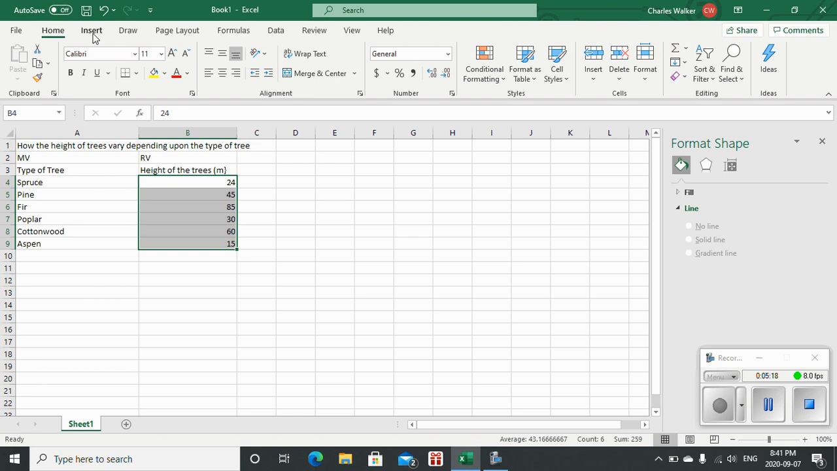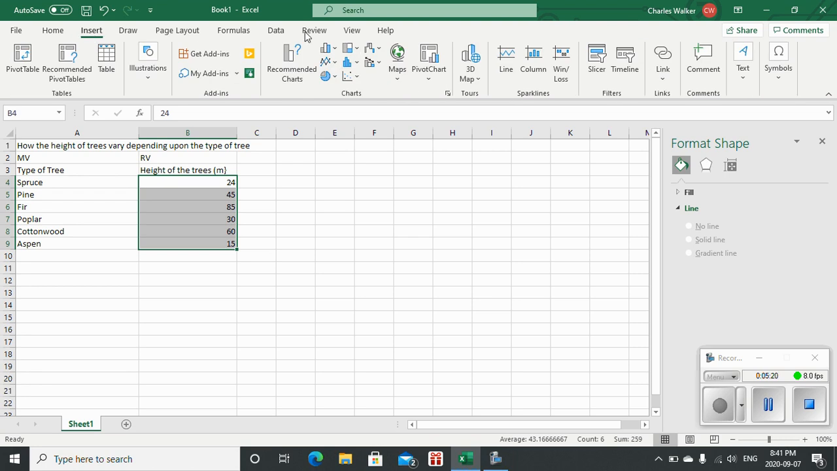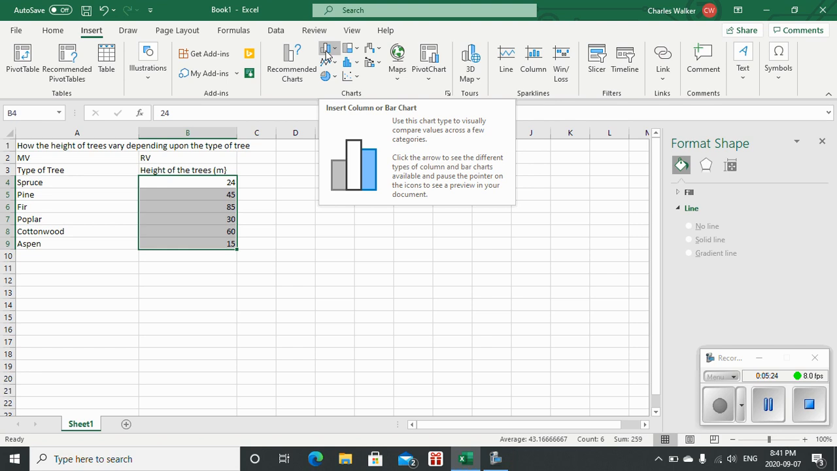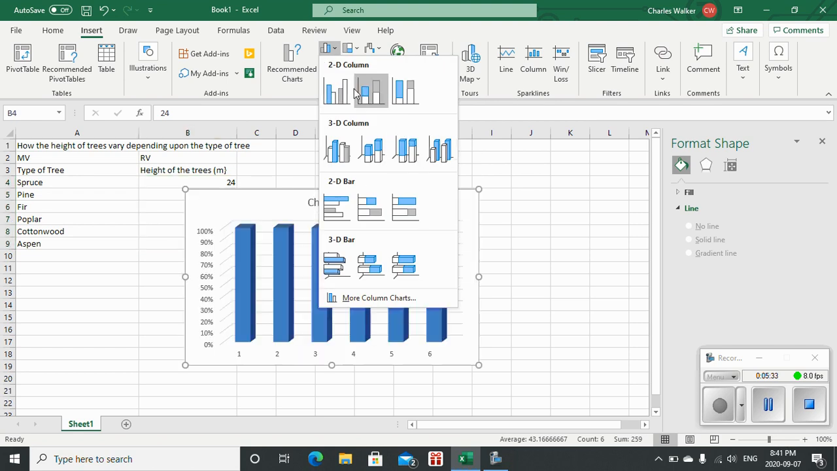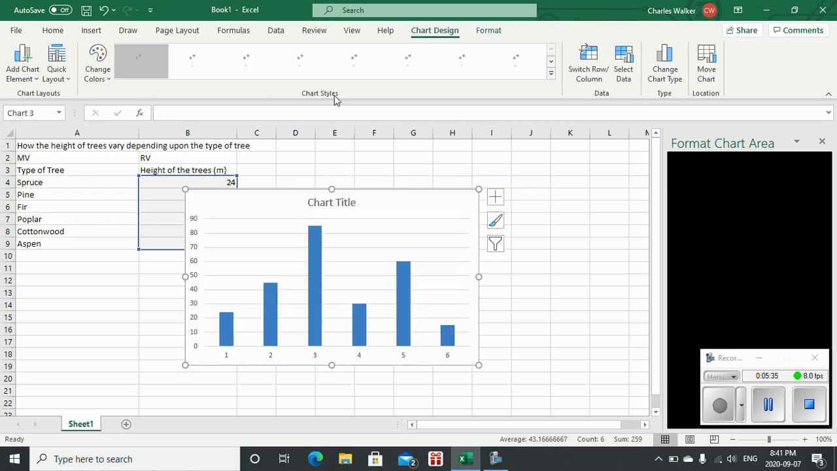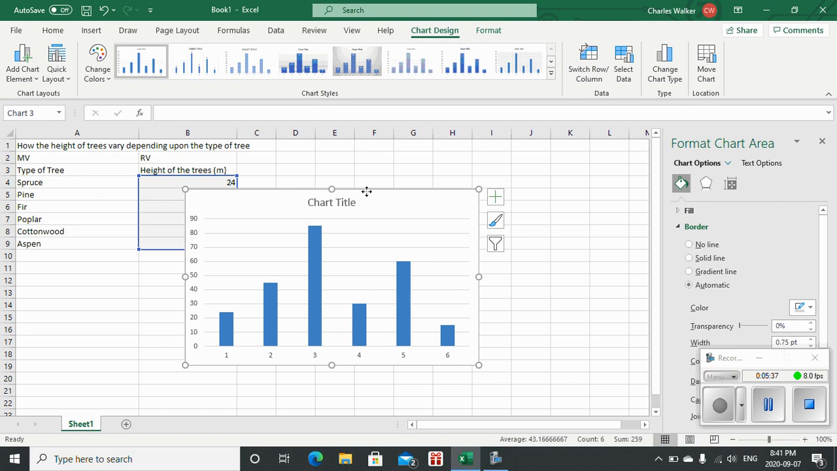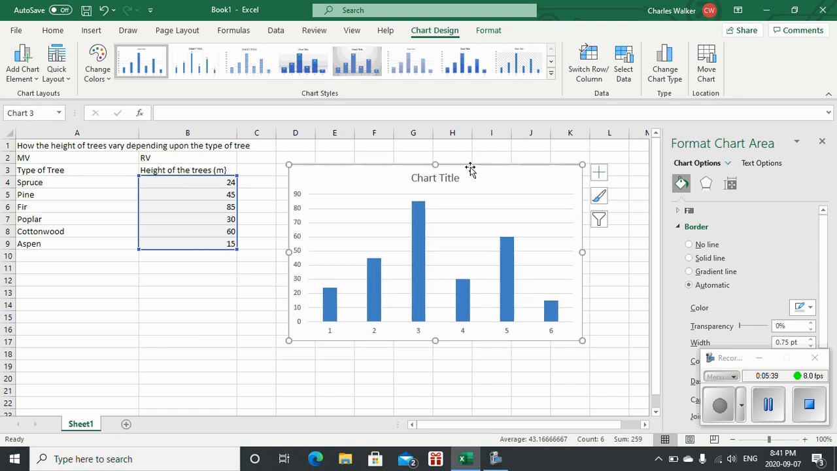I'm going to go up to Insert and over to where it has the graphs, and I want a bar graph. Here they have it as a column graph as well, but we call it a bar graph, which are the vertical bars. That's what we want. I'm just going to pick the first one here, the simplest one. And there we go. We already have, just like that, our information plotted. So this is looking pretty good.